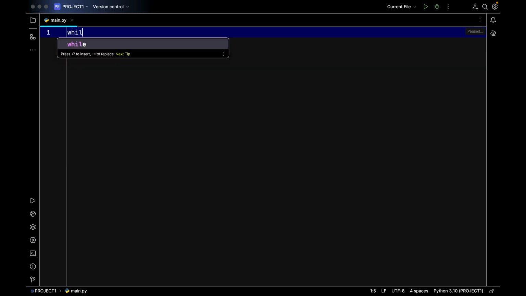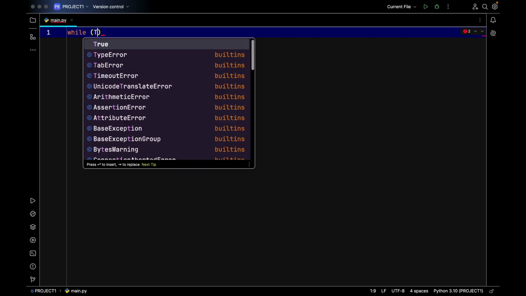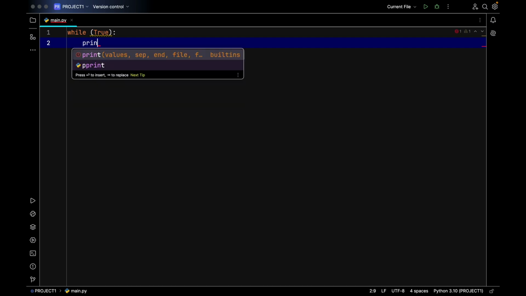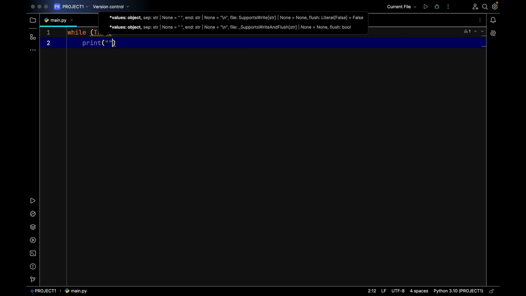We would write something like this: while, and then we would write our condition, which this time will be True, and inside our while loop we want to print something like, "hey, what's up?"